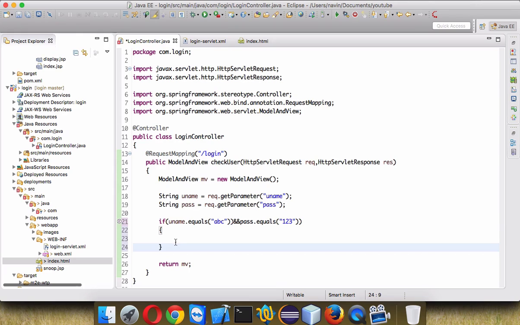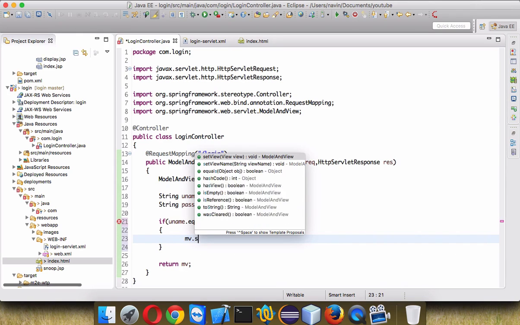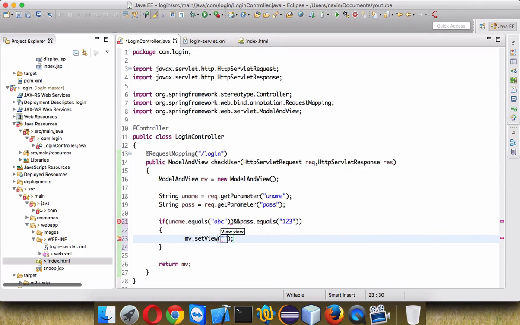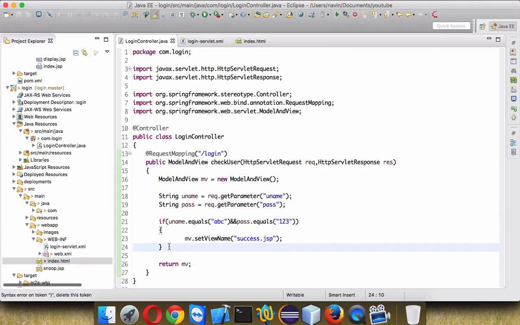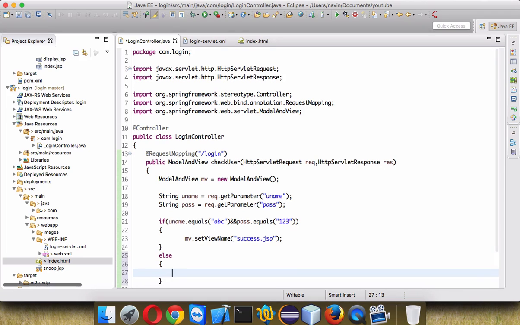Now how to return the success page? We can simply say mv.setViewName as success, or success.jsp. So we need to also create a JSP page here. Then we'll say else, it will set the view name as the same page again, which is index.html. So we'll call the same page again if you are getting an error.